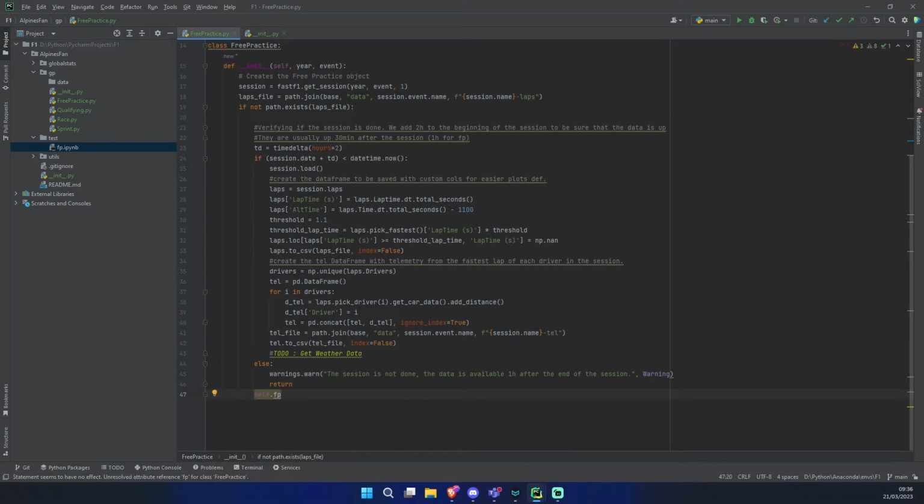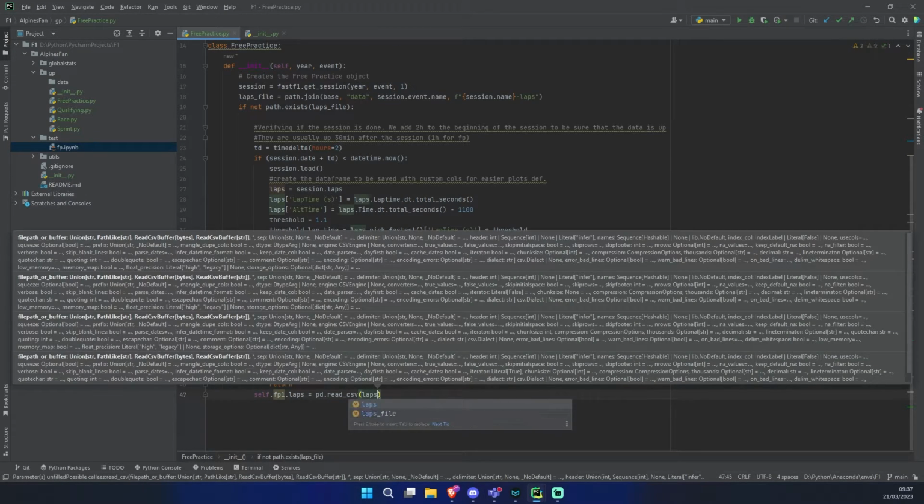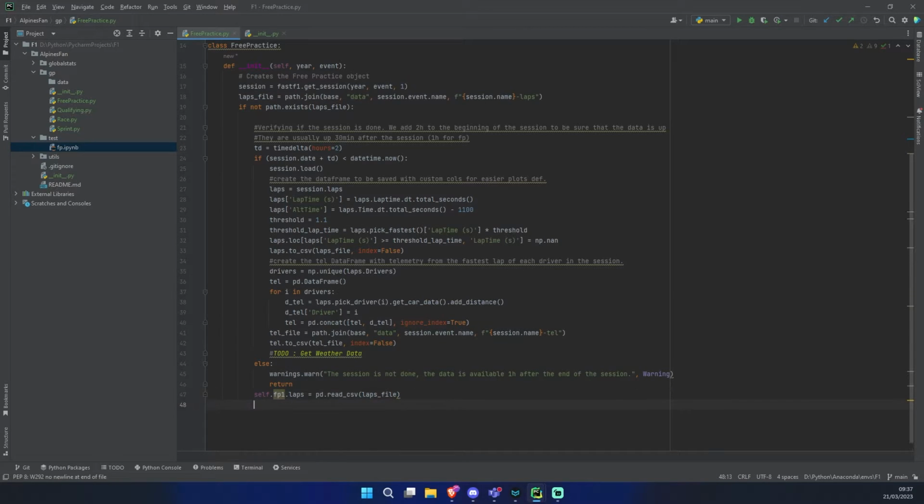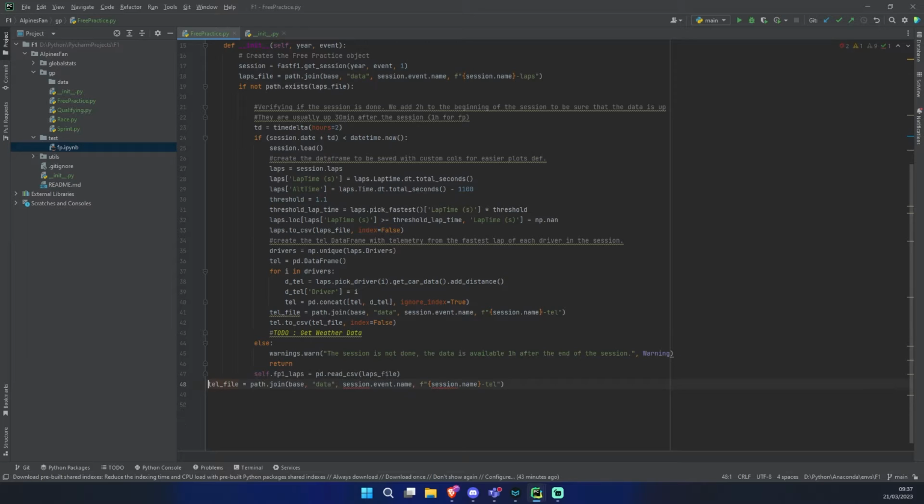So I put my data in the self and I reload the data frame, because if the file already exists, you won't be loading for the first time and putting it into an FP1 lap. So just reload it so there is no problem. And the self is to make it accessible anywhere, in the parameters or properties of the class of the object session.